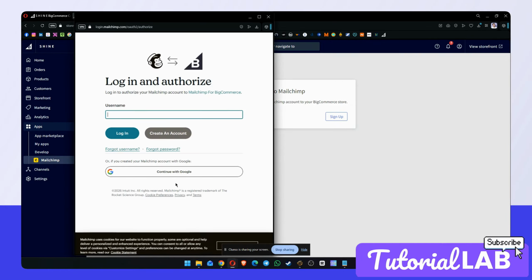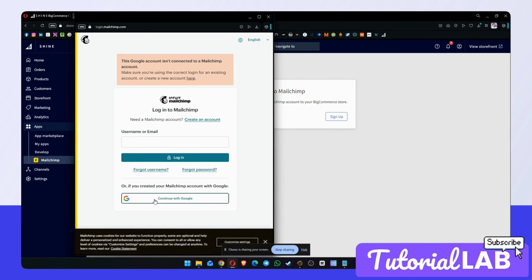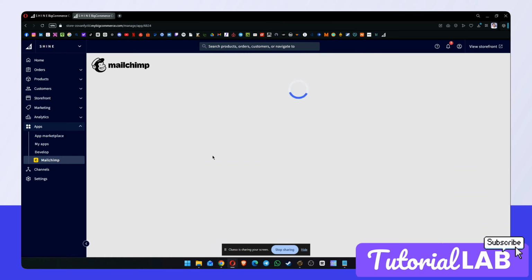Here, log into your Mailchimp account. Just connect or continue with Google using your Google account. Once connected, Mailchimp will be set up.